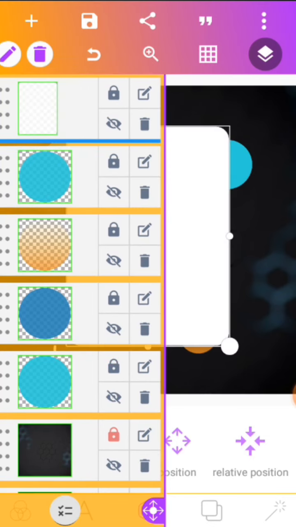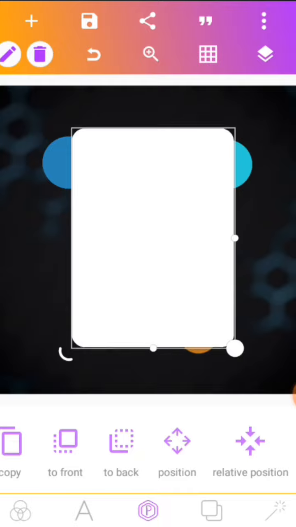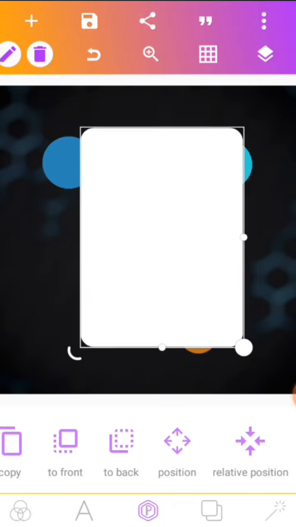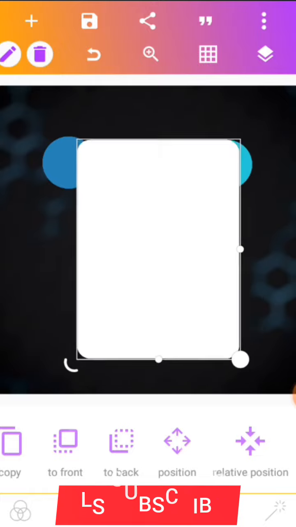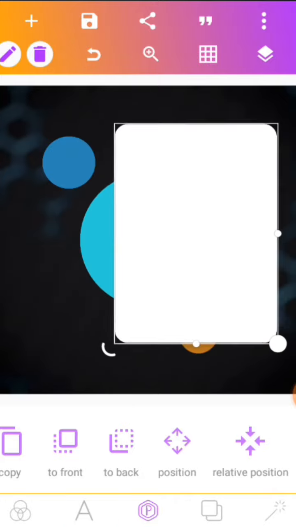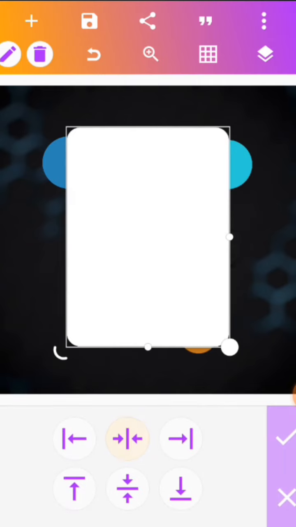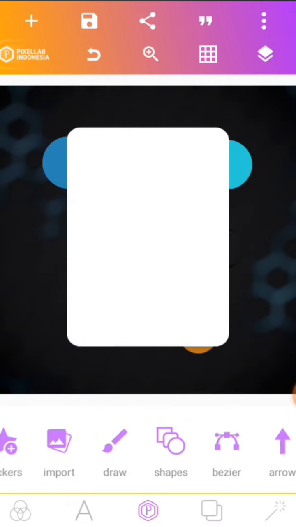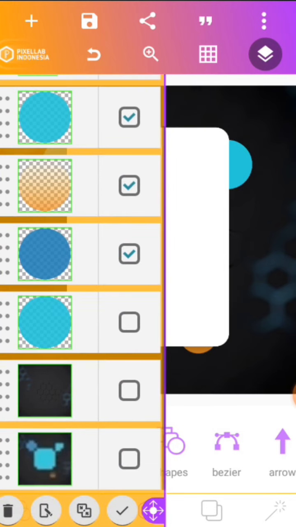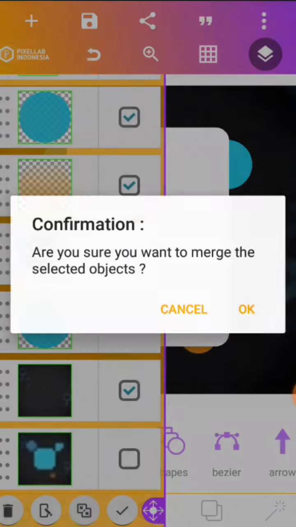Now this is what we are going to use to create a glass morphism. To create a glass morphism, the shape you want to use must have a color that is not on the background. We don't have white anywhere in the background, right? So let's use white. If I had white, I would choose a different color. Choose a color that is not on the background. So let's merge everything together.